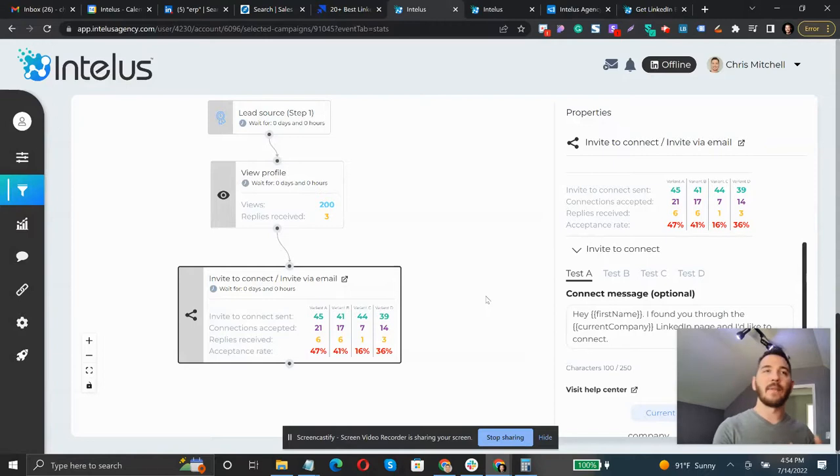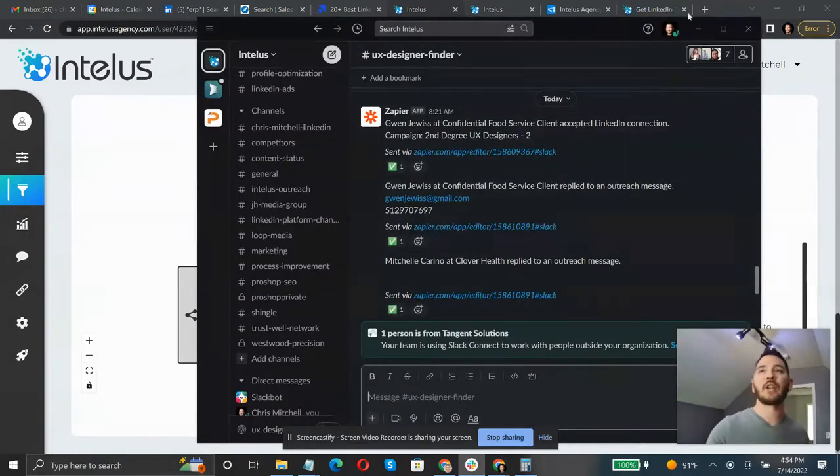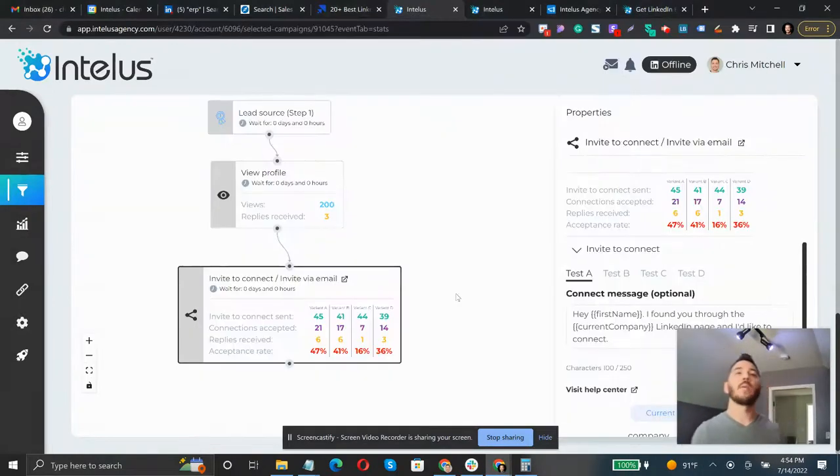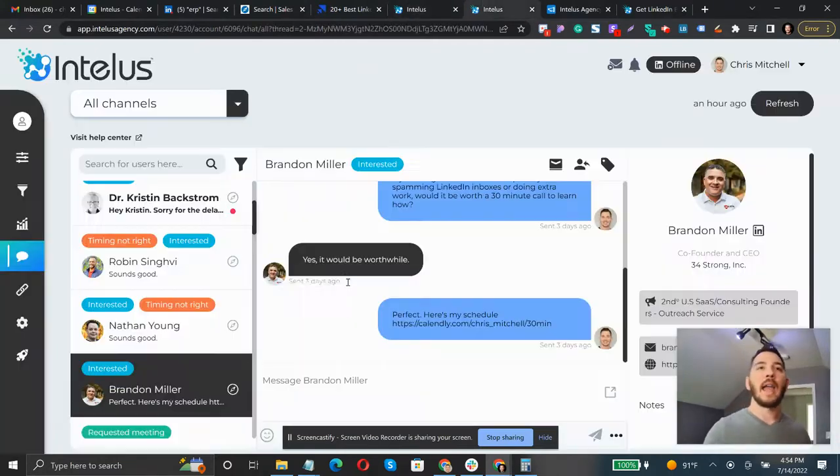So there is some value there, but after they've accepted the connection request, it sends a Slack notification on a dedicated Slack channel to notify our account managers. And we manually go in and take a look at each LinkedIn profile, and we personalize each outreach attempt, every follow-up, every intro message.